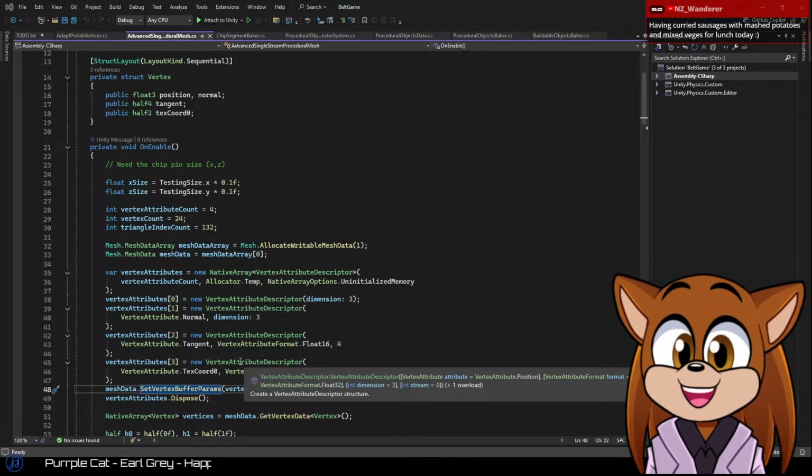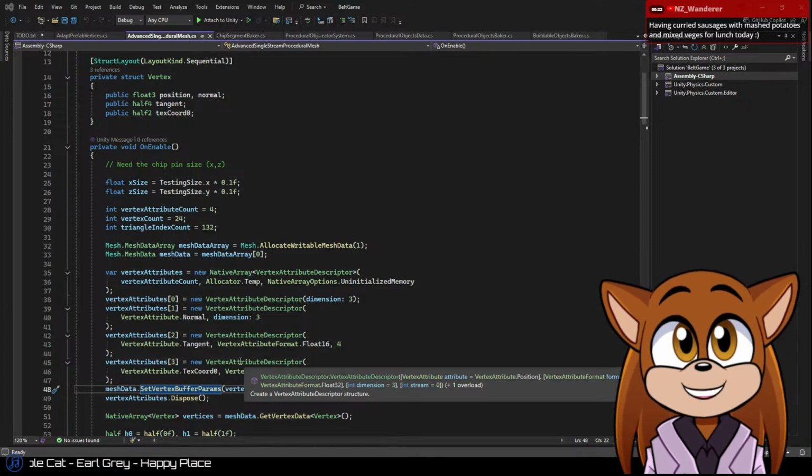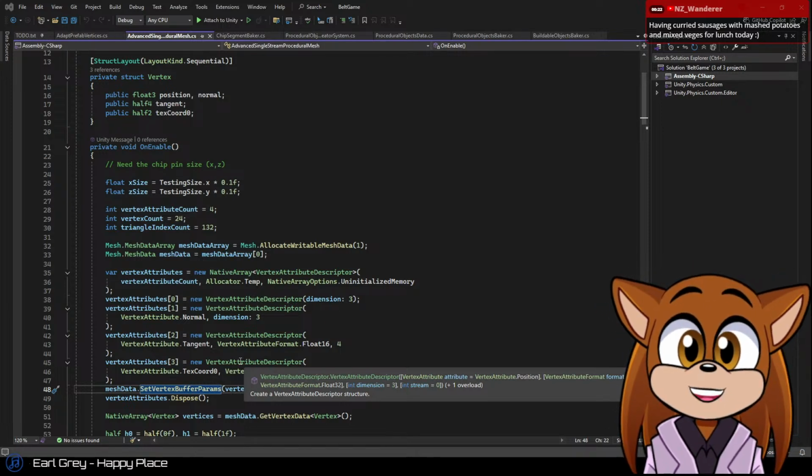Curried sausage with mashed potato and mixed veggies for lunch today. Nice, nice, nice. Ooh.